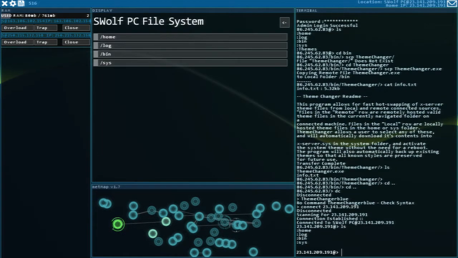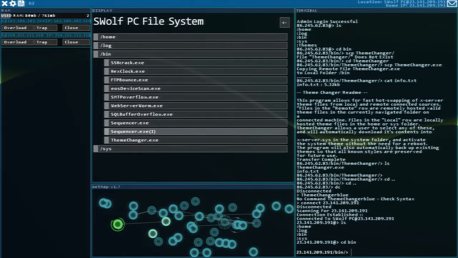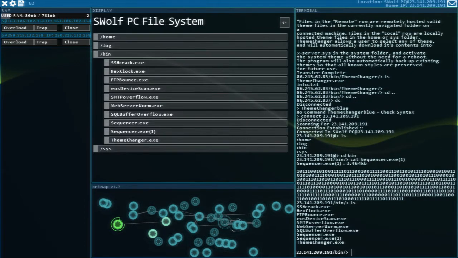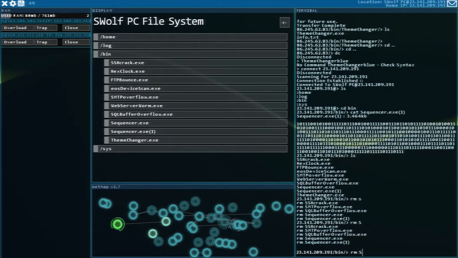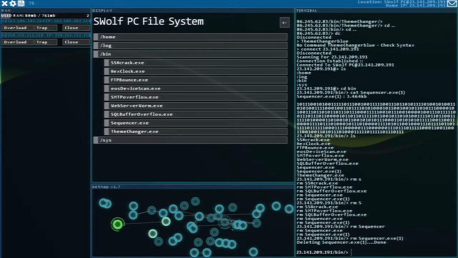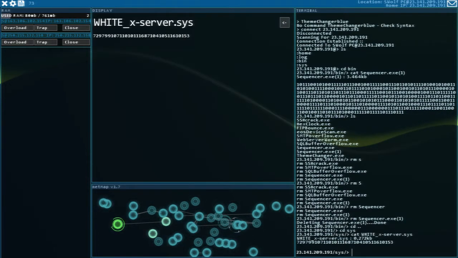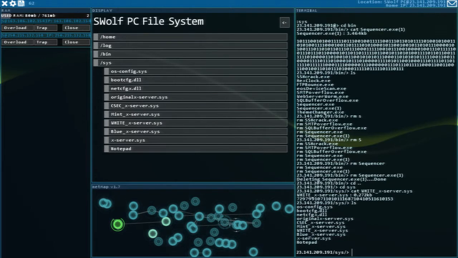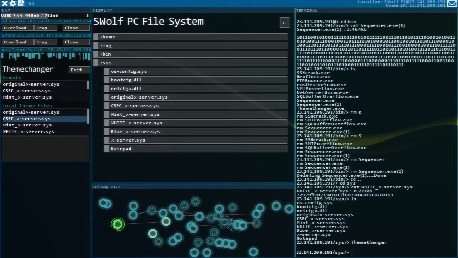Okay. The file system. I already have a sequencer? Alright, well, let's get rid of the one sequencer we don't need then. .exe, open bracket 1. There we go. Everything else here is fine. Okay, so theme changer, how does it work? Do I put it in like theme changer and then just enter on its own?